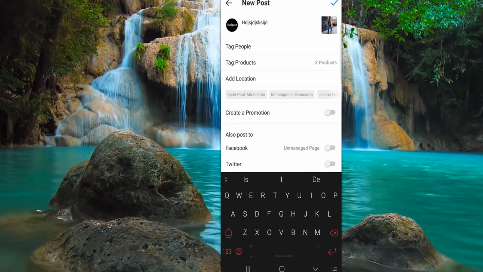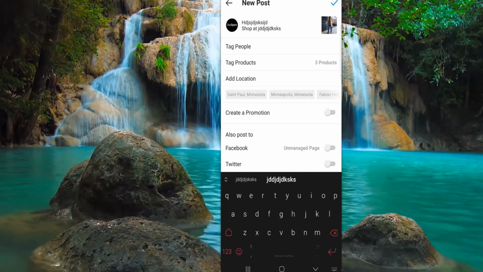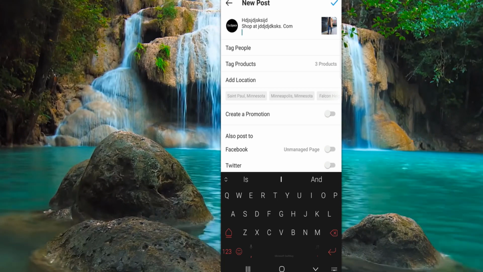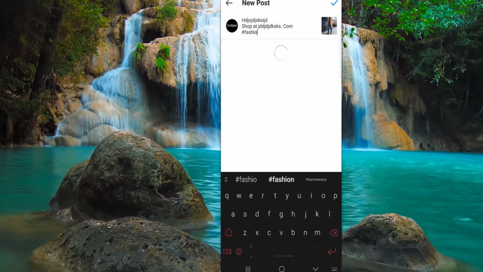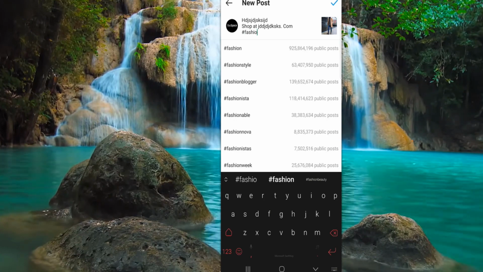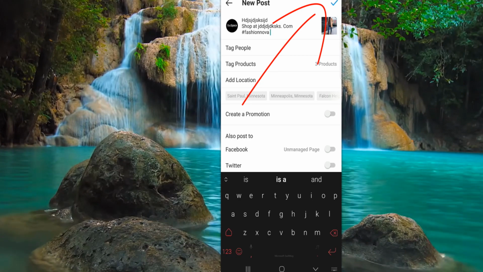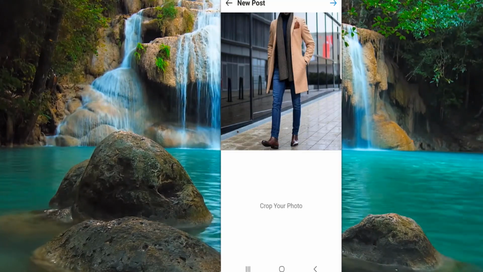You say, okay, shop at fashionnova.com, and then you put your hashtags right there, maybe hashtag fashion, and then you select your hashtag, like maybe Fashion Nova, whatever, and then you press on this button. That will publish the post.